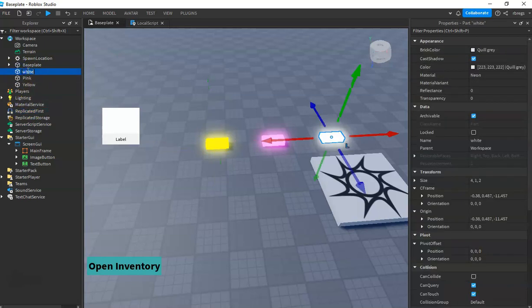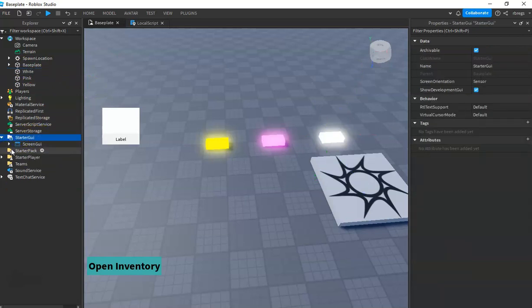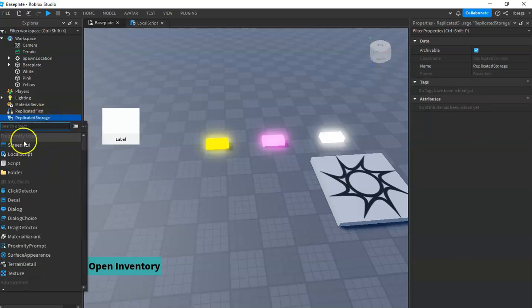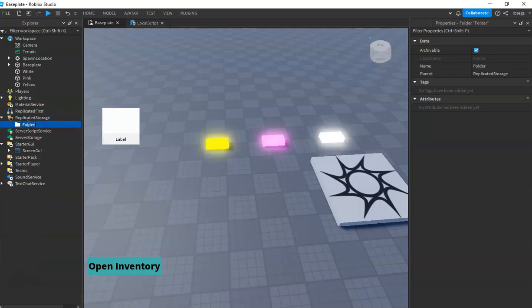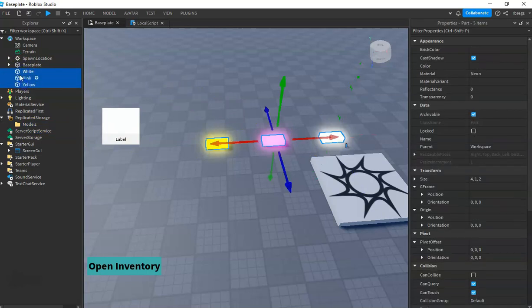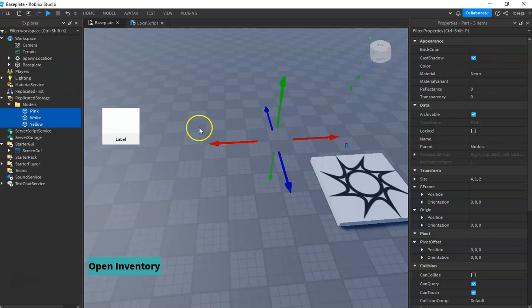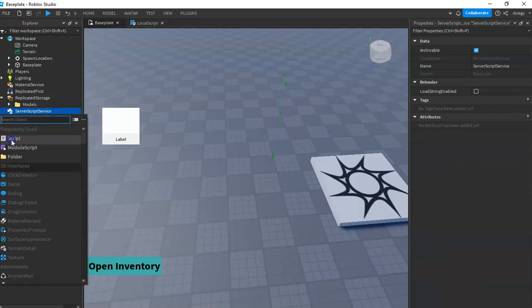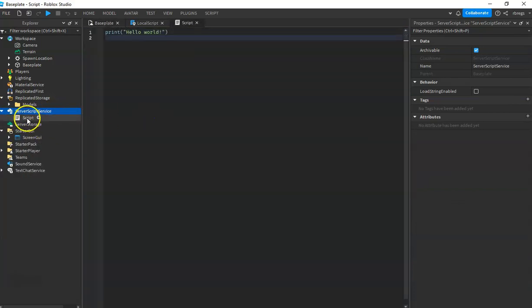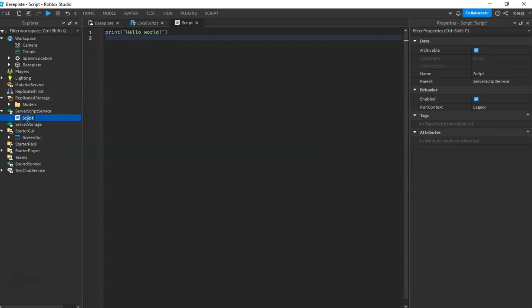And then move these three into our replicated storage. So create a folder in replicated storage, and then name this one models. Then move. So now that we have an item, we will now create our server side. Inventory server.